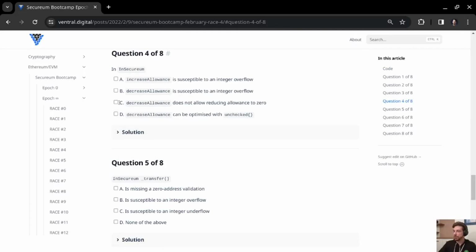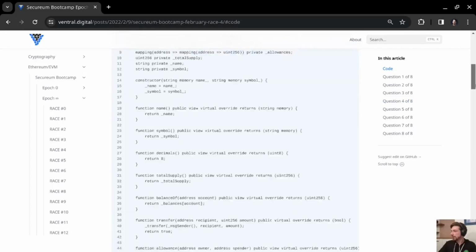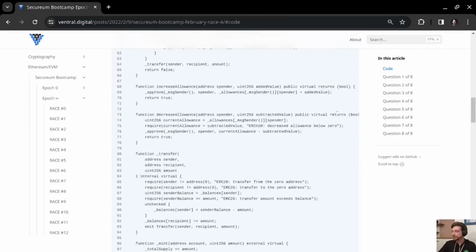Continuing with the option C, it says that decrease allowance does not allow reducing the allowance to 0. So let's take a look at decrease allowance. Here we can see when we want to decrease the allowance of a spender, we specify the subtracted value, which is the value by which we want to subtract the allowance of the spender. We can see that first it loads the current allowance of that spender. It does this correctly in this case. It first specifies the owner in the first index and then the spender in the second index, just like all the other functions do or are supposed to do.